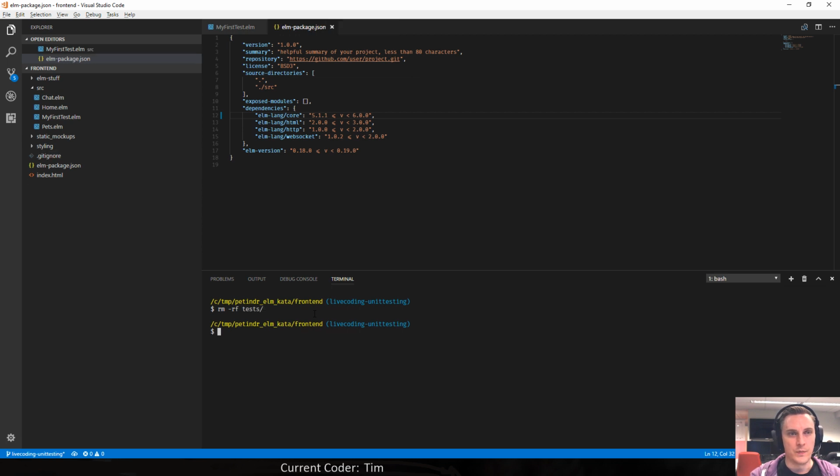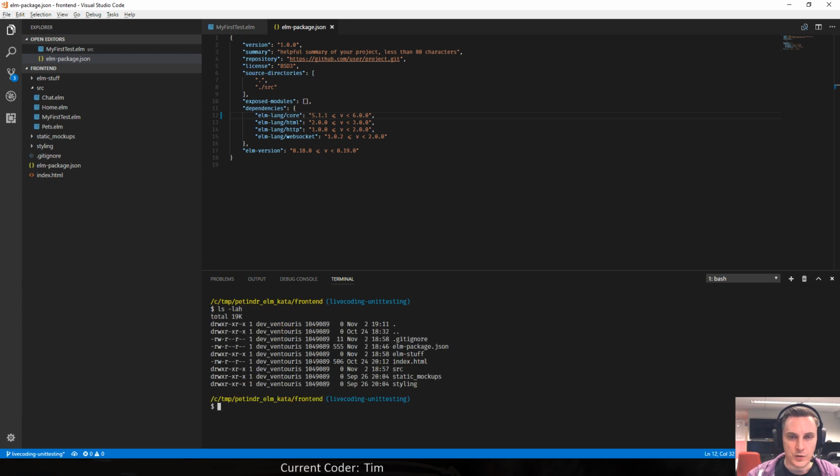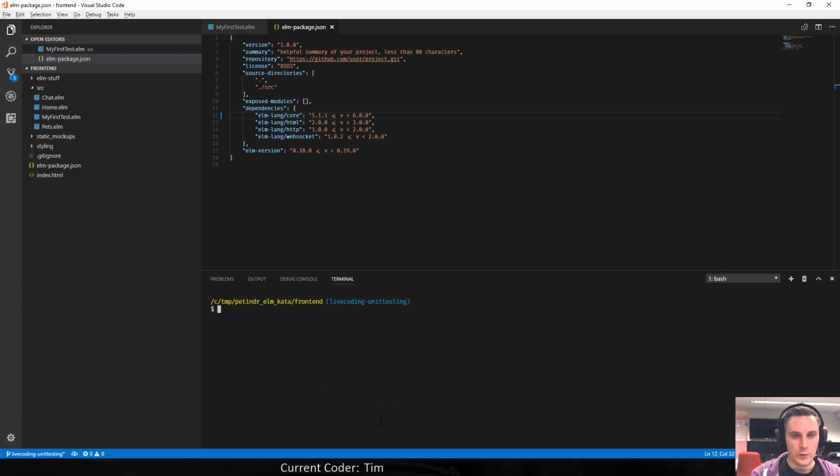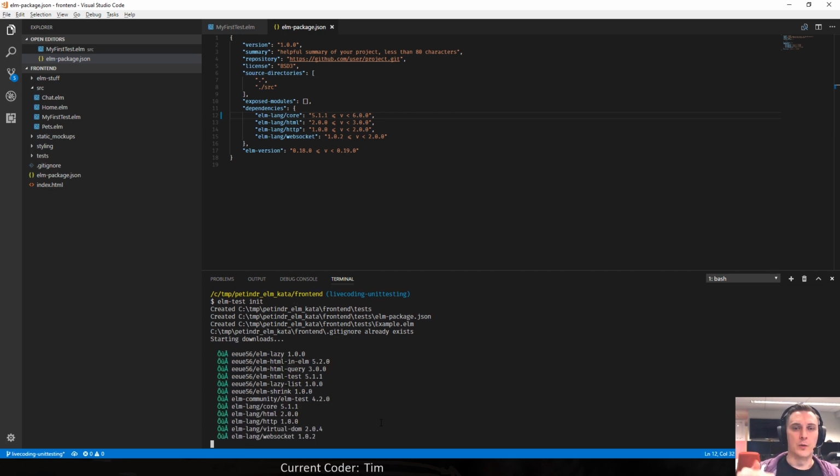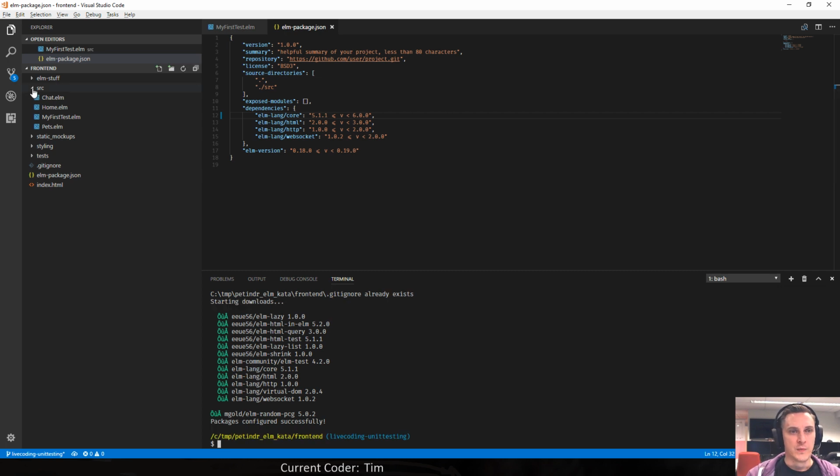So this can go. There we go. Now, from this position where we have our elm package.json, you can go elm test and then add along the init argument. And this is going to set up a directory parallel with your source directory. So now there's source and there's also a tests directory.